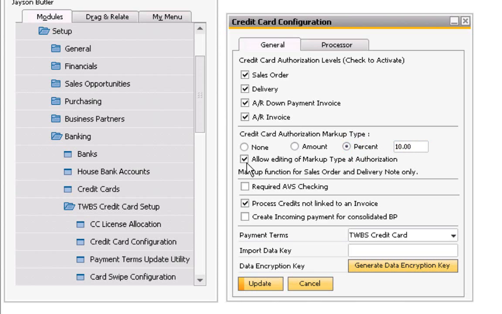There's also an editing checkbox that allows the user to edit not only the amount percent type, but also the value at the time the authorization is completed for that one specific authorization. It's important to note that markup functionality is only available on sales orders and delivery notes, as once the invoice is added to the system, there's no expectation of additional charges being added to it afterwards.